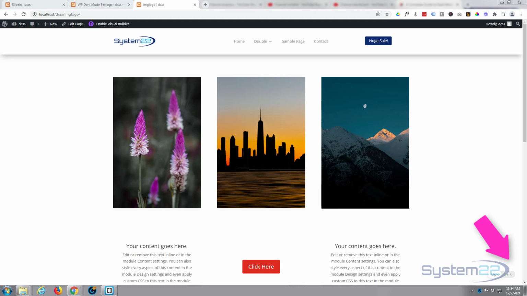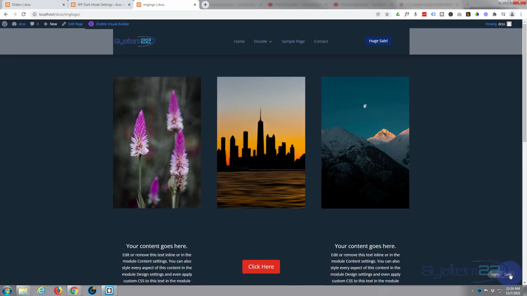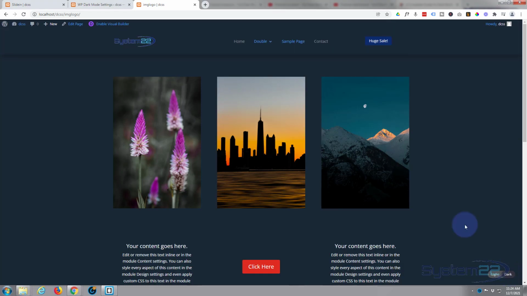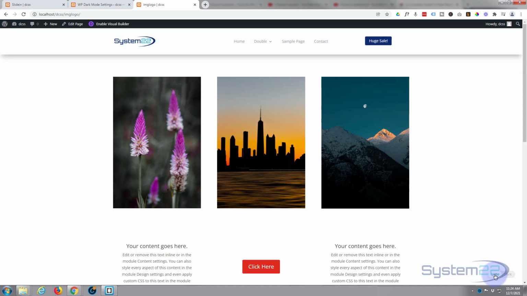Well, today we're going to show you how to toggle your Divi theme from light mode to dark mode. We've got a light mode here as standard, and this is just a standard site I've built with Divi. I've got a toggle down here. When I flip it to dark, it's going to flip over to dark mode like that. And that's a nice little feature to have on your site.